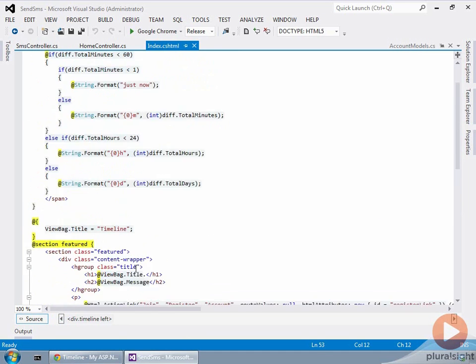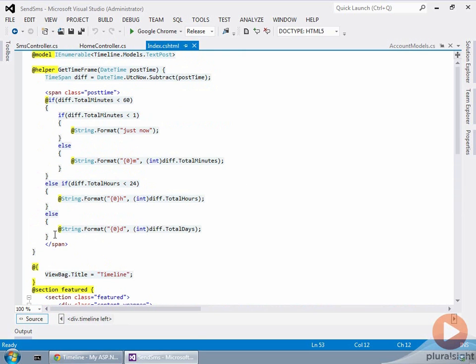Now the just now and minutes ago, that's a little helper method that I wrote just to make things a little bit cleaner. If it's less than a minute ago, it's just now. Otherwise, if it's less than an hour ago, total minutes. If it's less than 24 hours, total hours. And if it's more than 24 hours, total days.